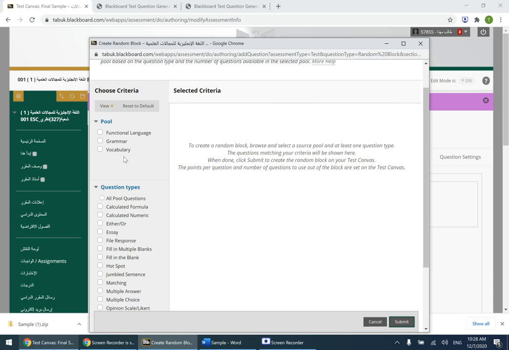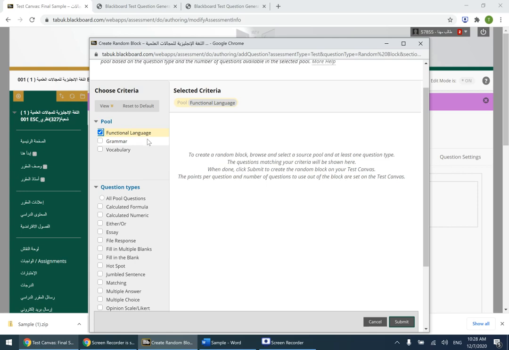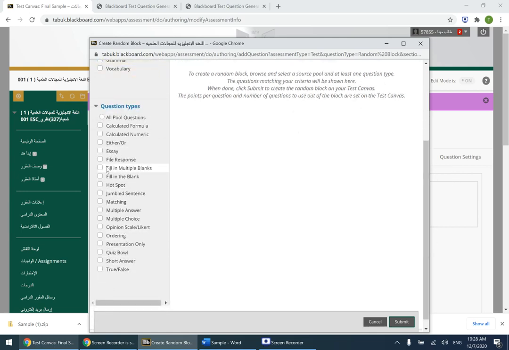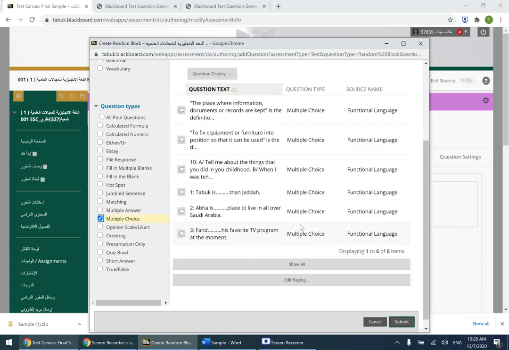In my case, I'm going to create a random block for each pool. First of all, you need to choose the pool that you want the test to pick up the questions from. The first one is functional language. Scroll down, you need to choose the question type. Of course, we have multiple choice. You have all of them, and then click on submit.